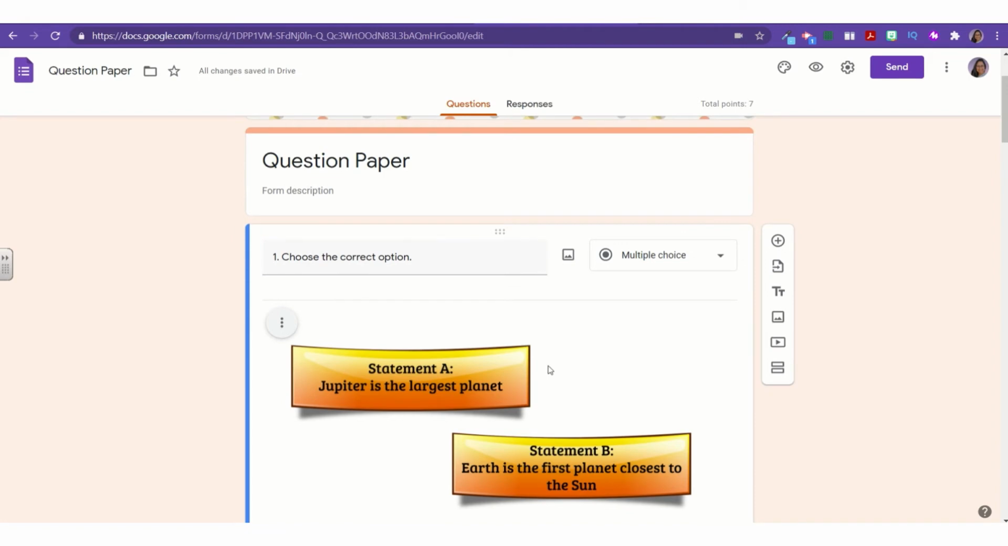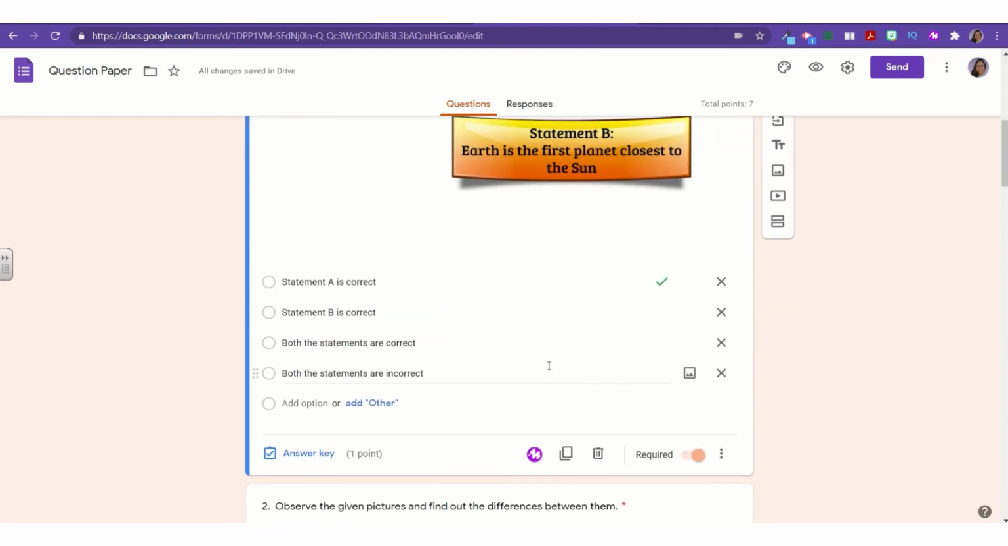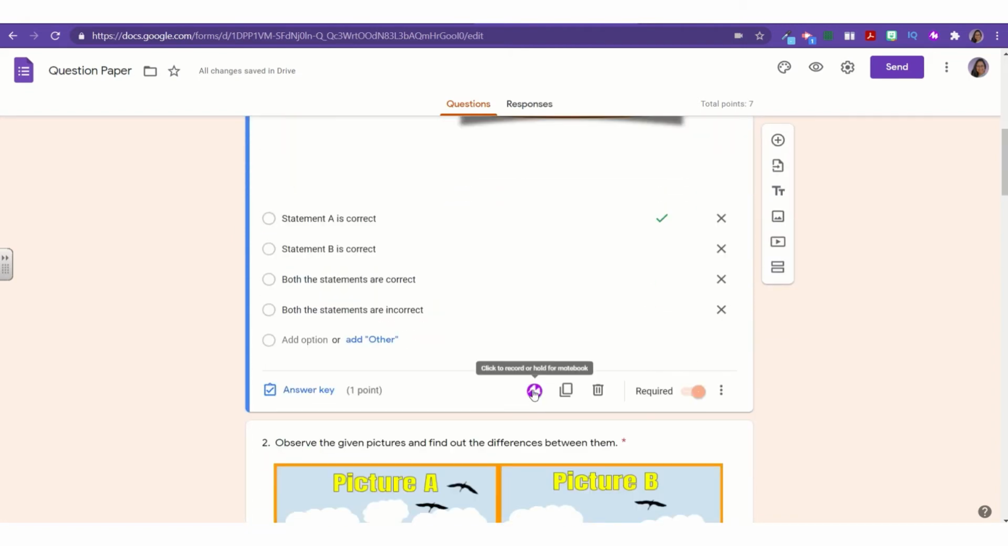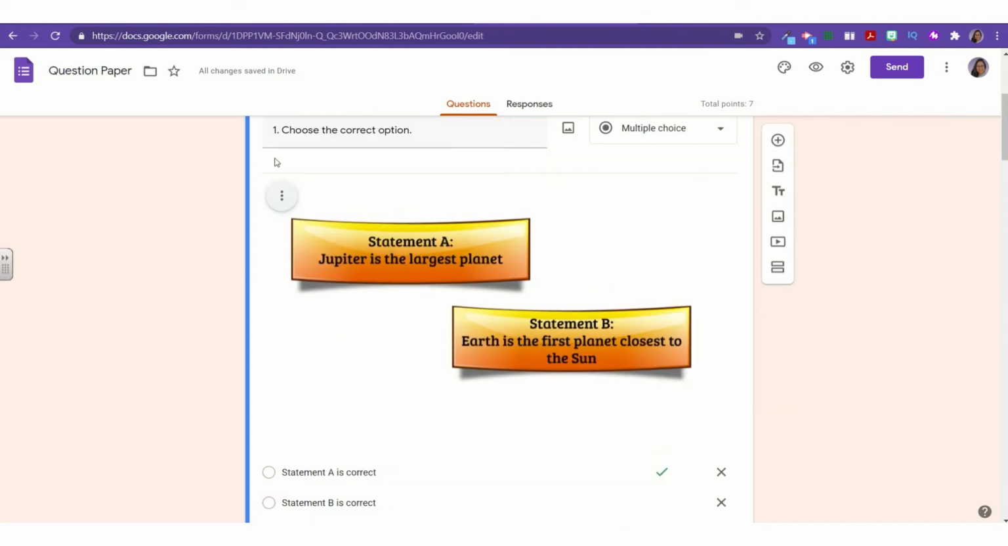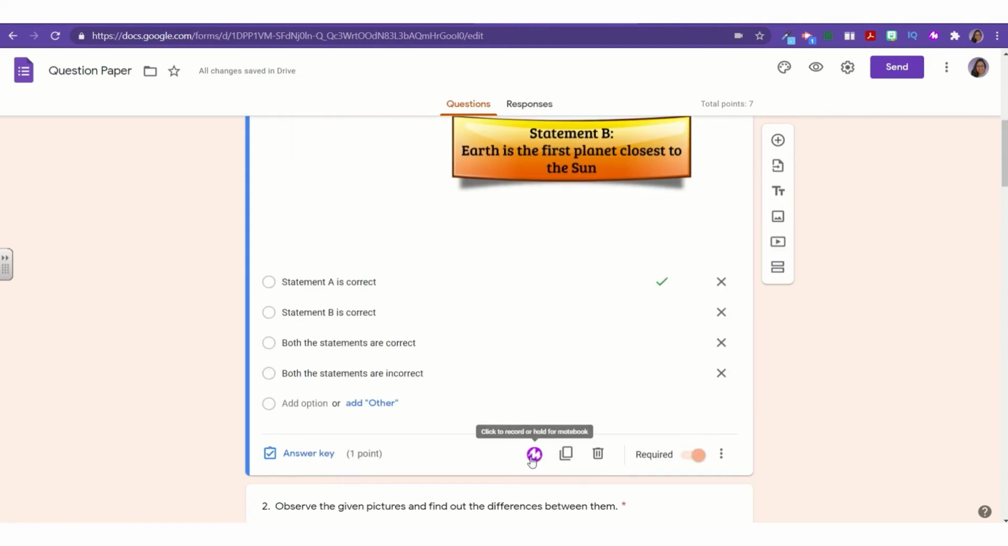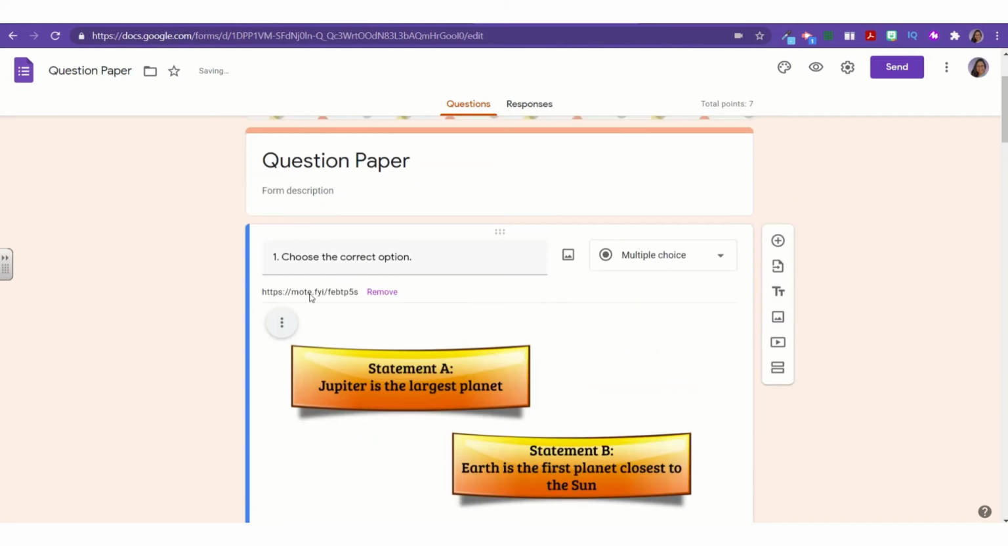Now this is what I like about Mote in Google Forms. You can just click on this and record the question which is going to come over here. Let me show you guys. Now it's come over here.